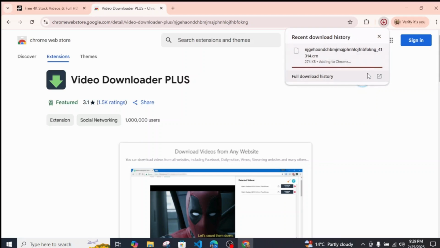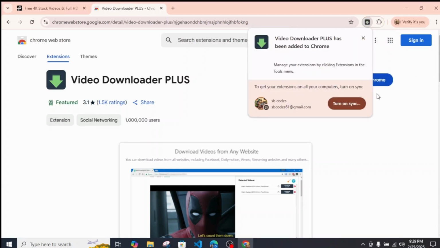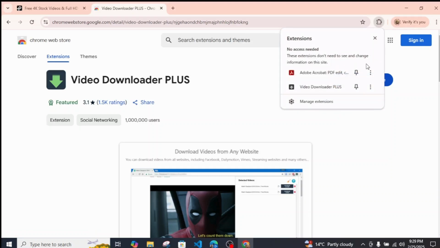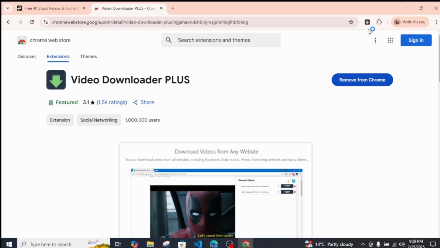And as you can see, it's being added to Chrome, so you just have to wait for a few seconds. And as you can see, now it has been successfully added to my profile. To pin it, you just have to click on this extension bar and just click this pin button over here, and it will be successfully pinned to your extension bar.